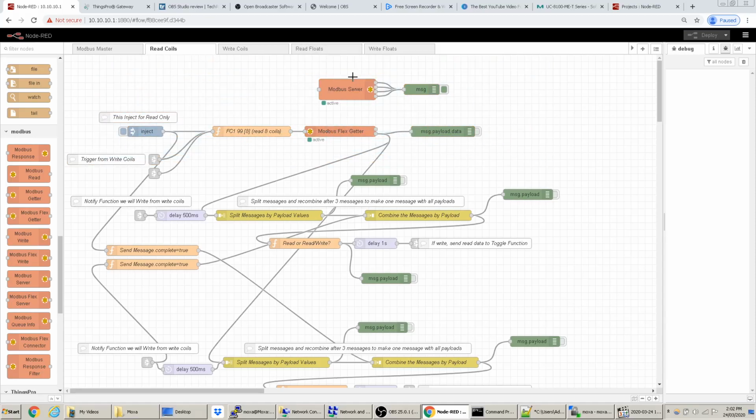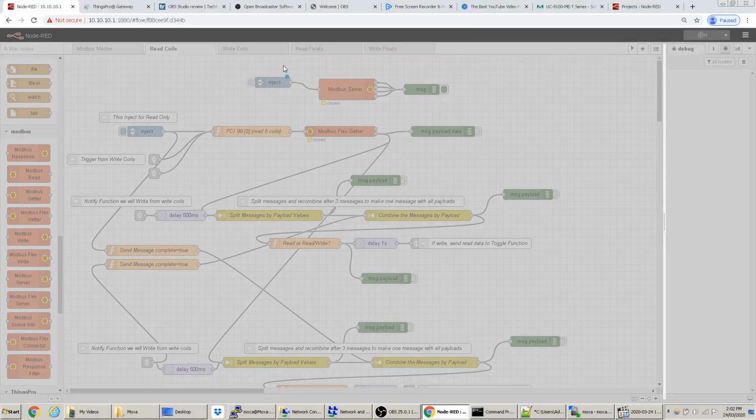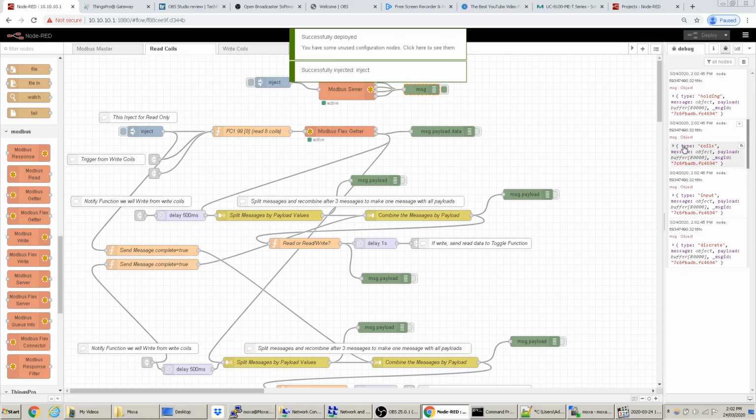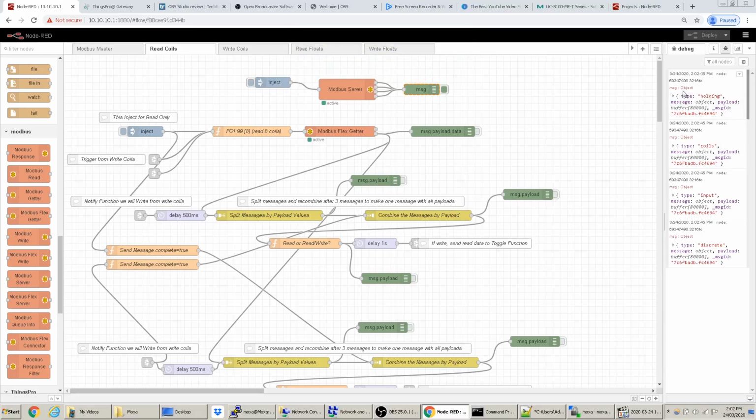So now we can see it's connected. It says that it's active. So essentially it's going to be reading from what's in here. And actually, what we can do too is we can put this here, and we'll deploy that. And then if I hit this inject here, we're going to get a debug message. So it shows you the message object for each output here. So we've got the holding output, the coils output, the input, and the discrete.